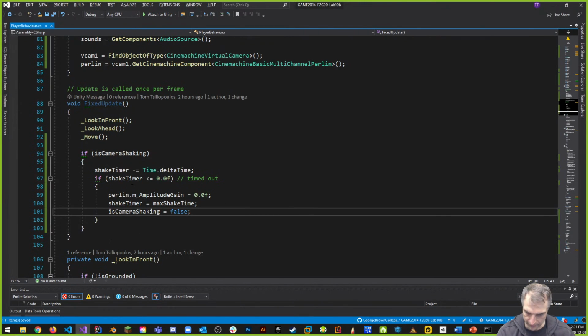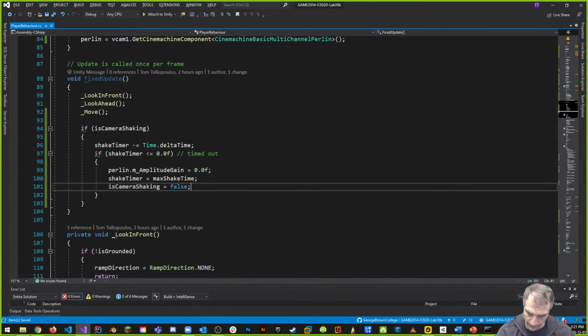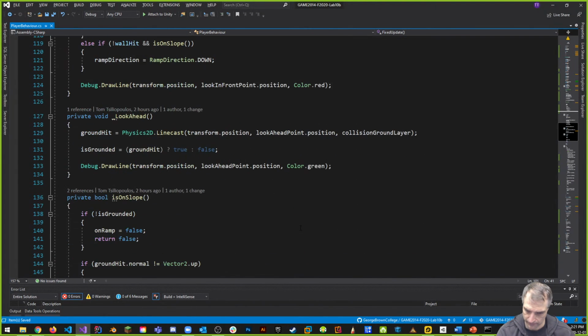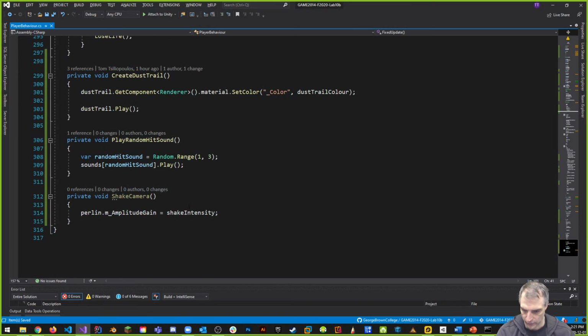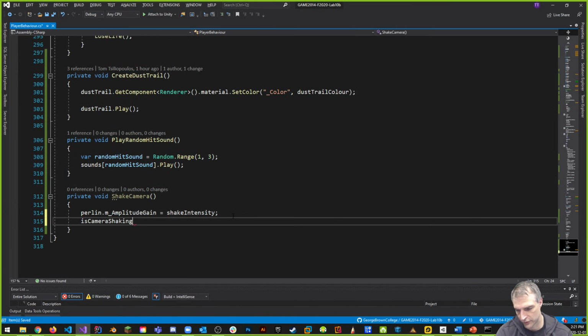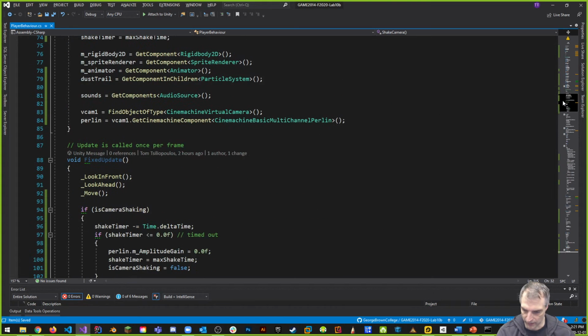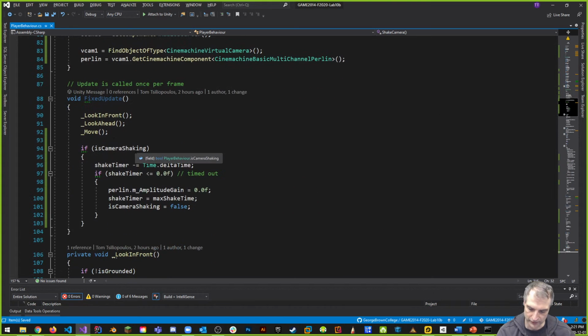All right, so this is what's going to happen. It's going to be false. And when we're shaking, which is way down here, we can say that is camera shaking is true. We turn it off, turn it on. So this is like a switch that goes on inside of our update. We check to see if it's on. If it's on, start counting down every frame. If my shake timer is less than or equal to 0, if we've timed out, then turn it off. Reset the shake timer, and then set the switch to off, so we can come back here again. All right, pretty straightforward.